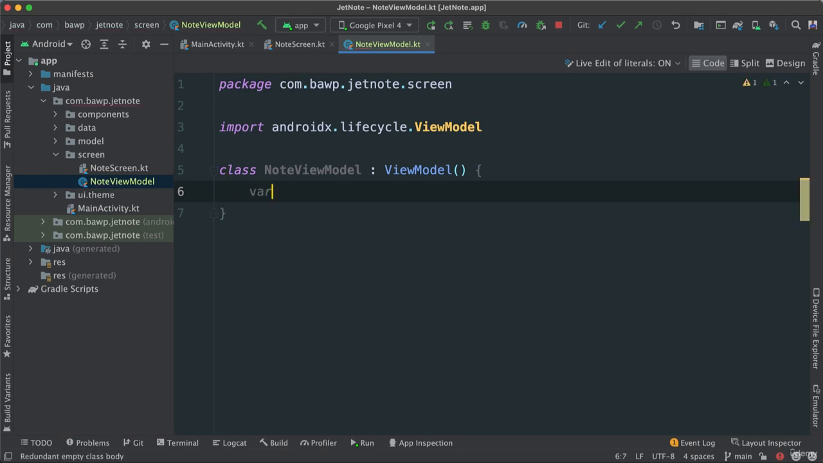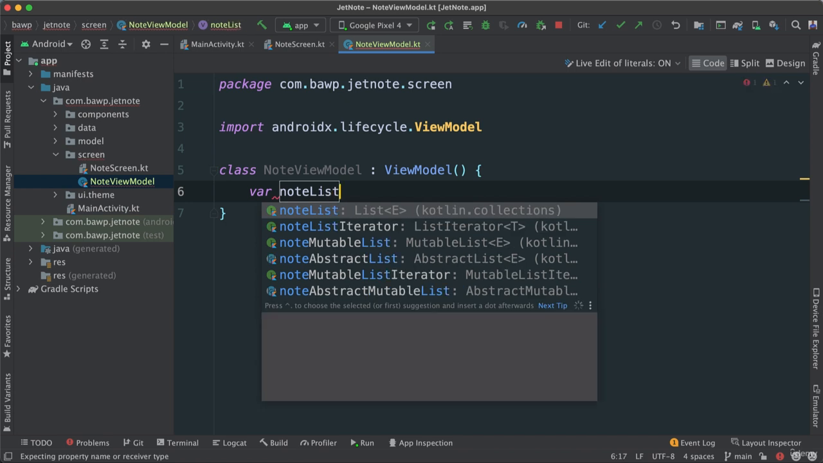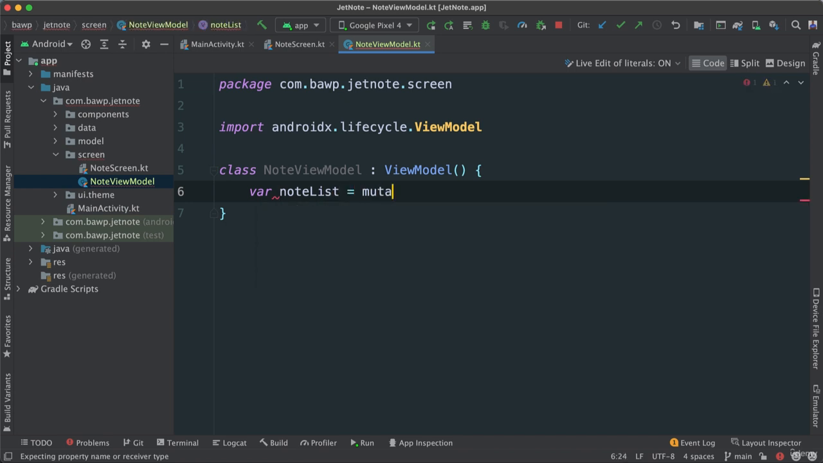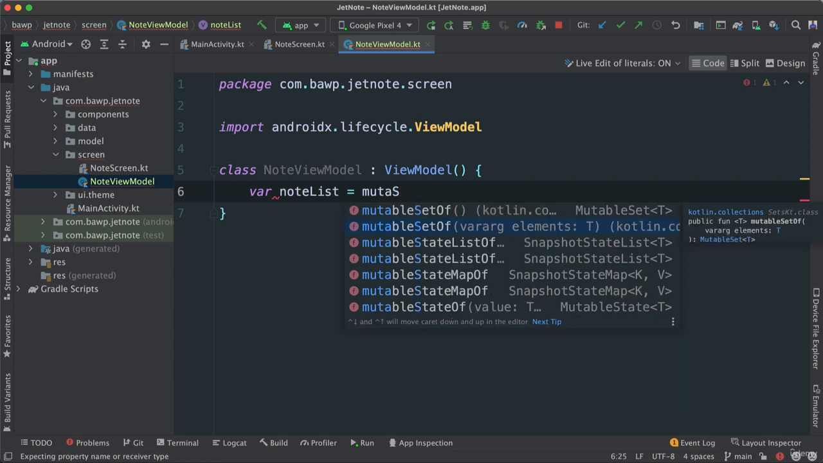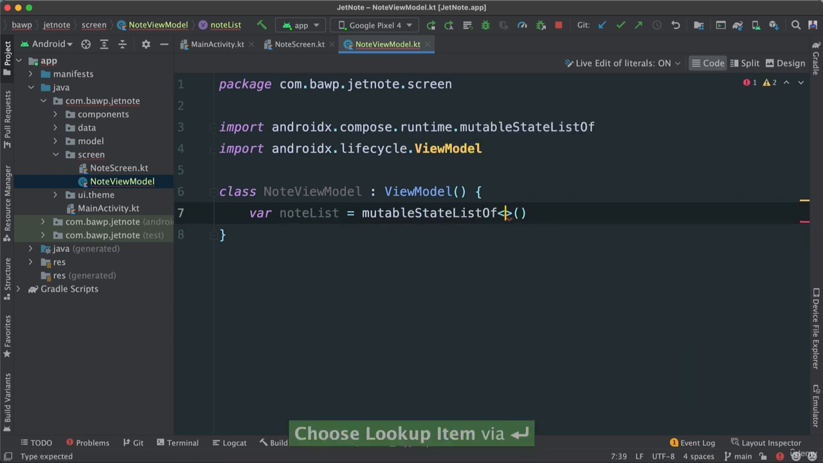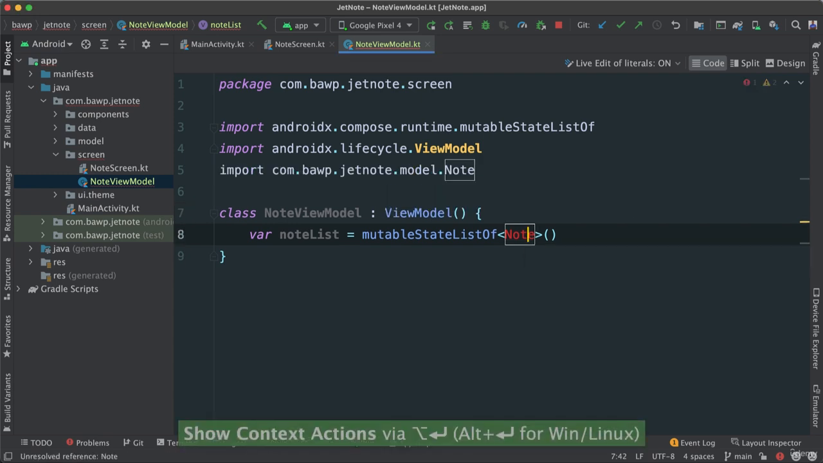First I'm going to create a variable as such. I'm going to call this nodeList, and I'm going to make it a mutable list, mutable state. There's a difference, because we want to capture the state. And then right away it will tell us what type we are going to allow this to hold. It's going to be Node type. Okay, we have to import that. Make sure we get our node model like this.